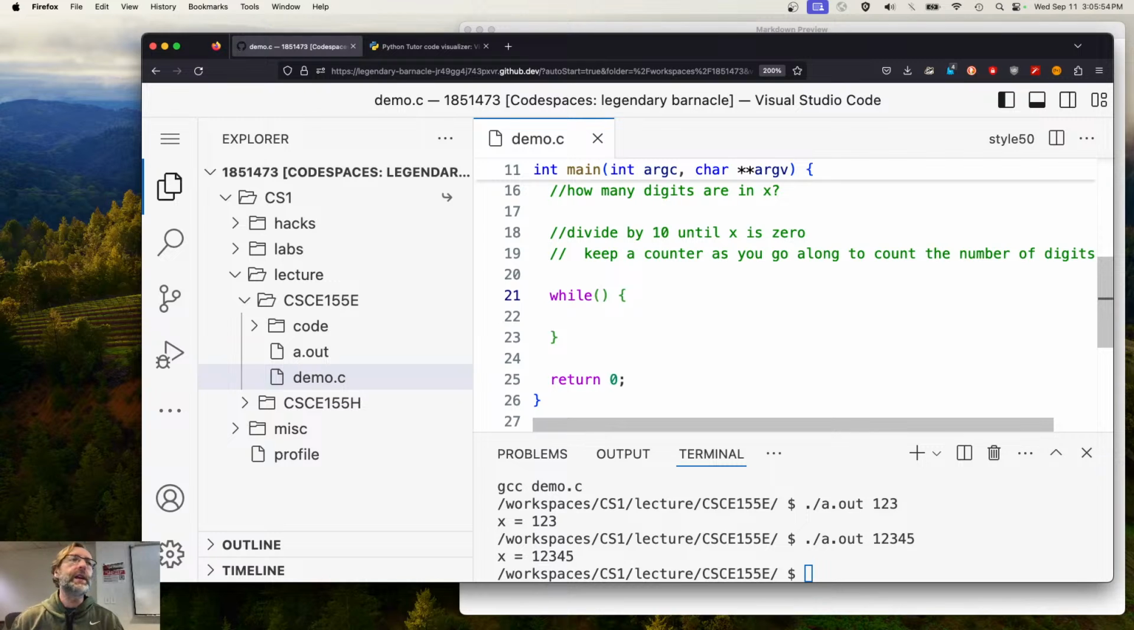At least what's my continuation condition? Divide by 10 until x does not equal 0. So I continue dividing by 10 if x is not 0. So while x is not 0, divide by 10. Just reading that back and forth there. And what I'll do is I'll say x is equal to x divided by 10.